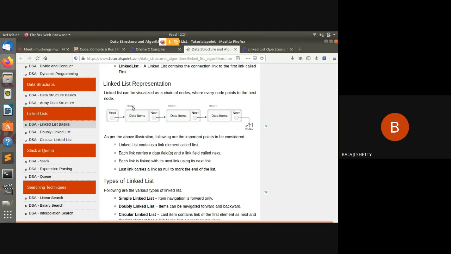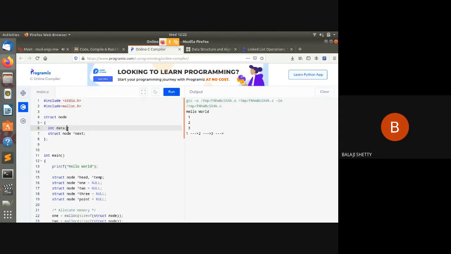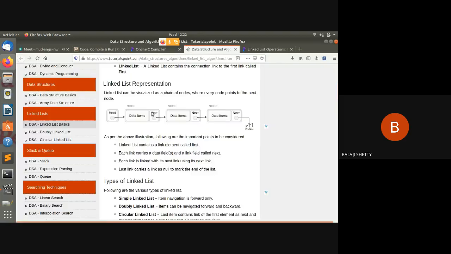First contains the element information, second contains the address. That's why here the first contains the element and the second contains the address of the next element. That's why struct node star next. It's a self-referential structure. Why self-referential structure? Because the next element is again of the same type. Means what? Again your next element has the atom and its next is the address. That's why it's called a self-referential structure.